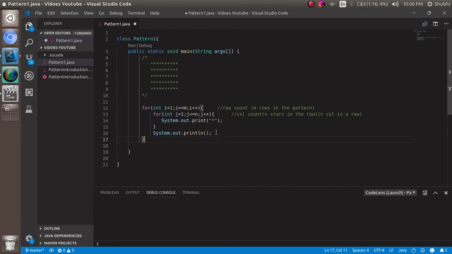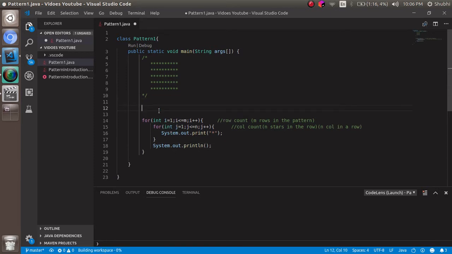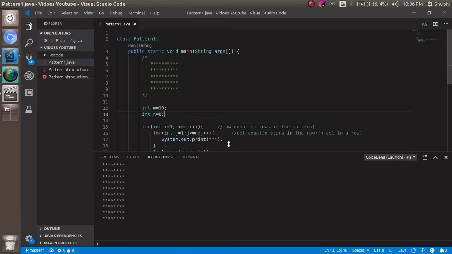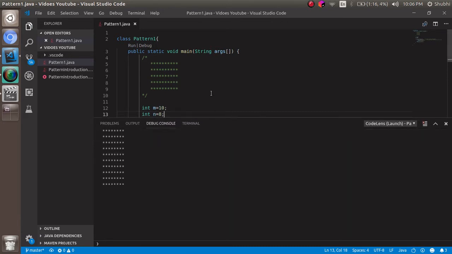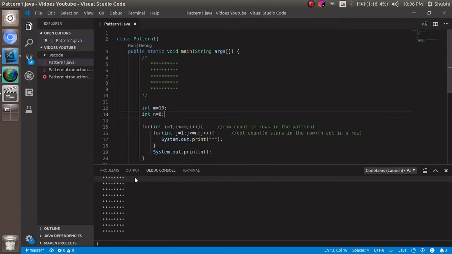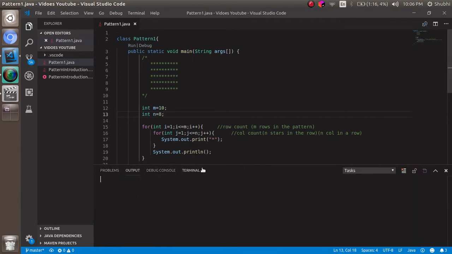Now here I will initialize the rows and column numbers. Okay, so let's see what our results come. See, now here we have a pattern where we have m rows, that is 10 rows, and 8 columns.